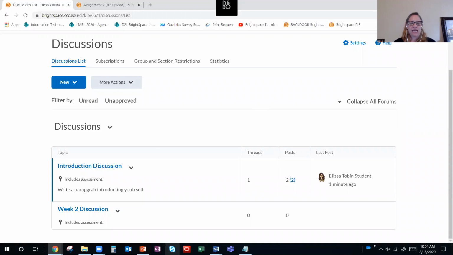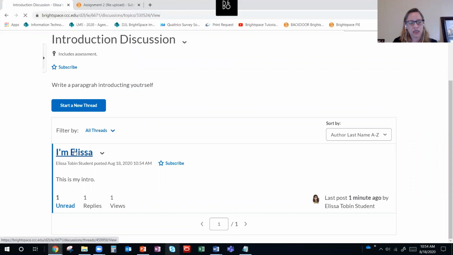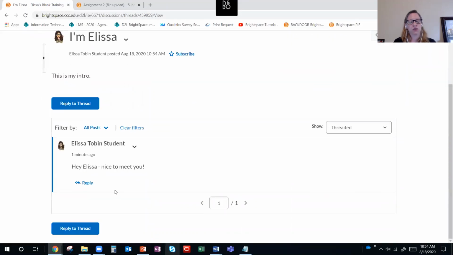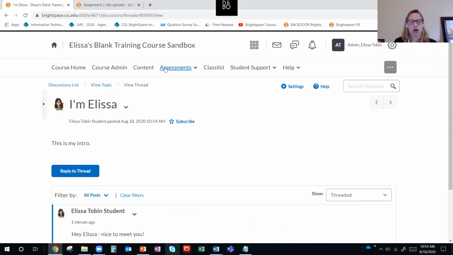You will see how many threads and how many posts and any ones that are new here, and you can review this, but this is not a helpful way to grade because you have to click on each topic, you have to click on each post, and you have to read the replies. It's a very cumbersome process.